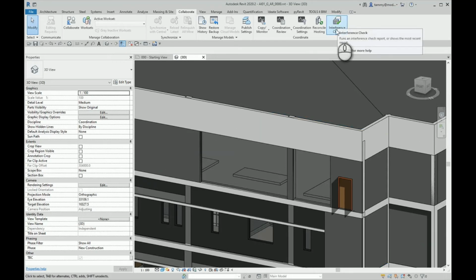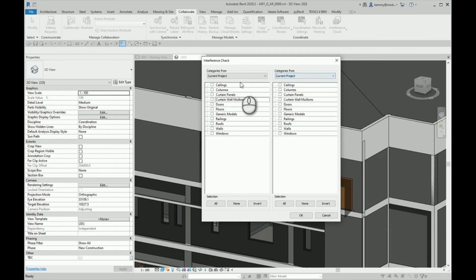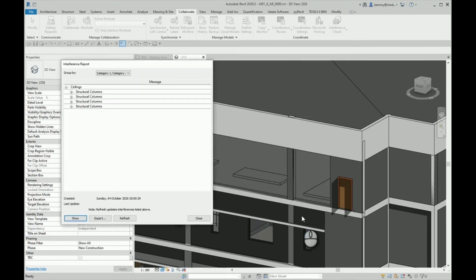So when I go to my Interference Check over here, I might want to run an interference check on this new project. I can select my current project, and I might want to check if there are any ceilings in my project that are interfering with my structural model. So let's just select all of these. I can check if anything is happening there. I can click OK, and it will show you here that I've got some ceilings clashing with some structural columns.